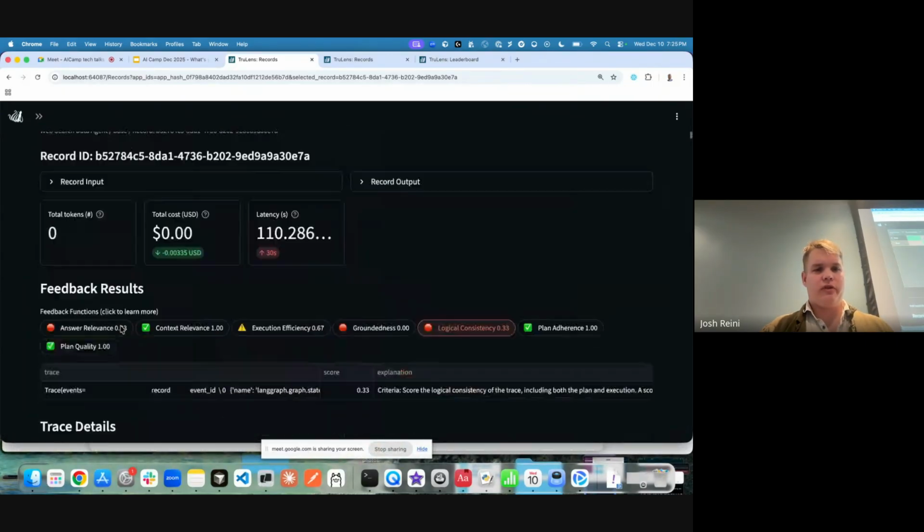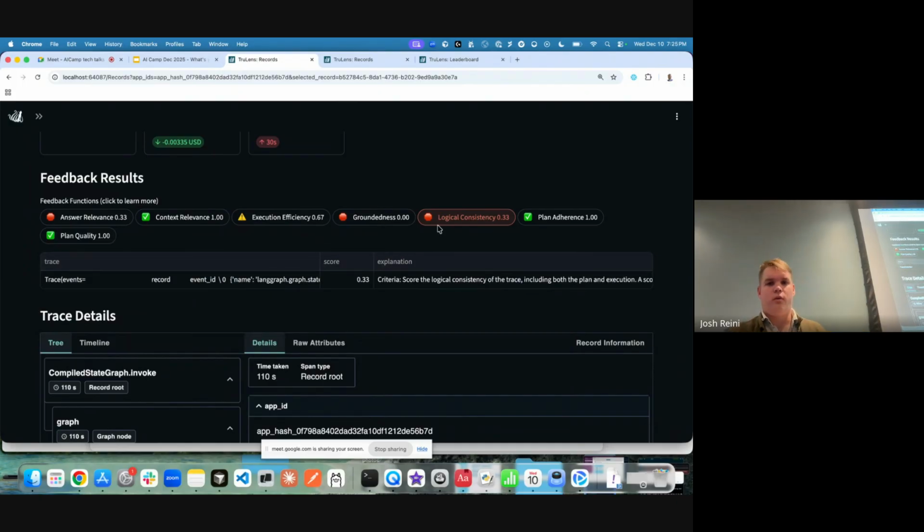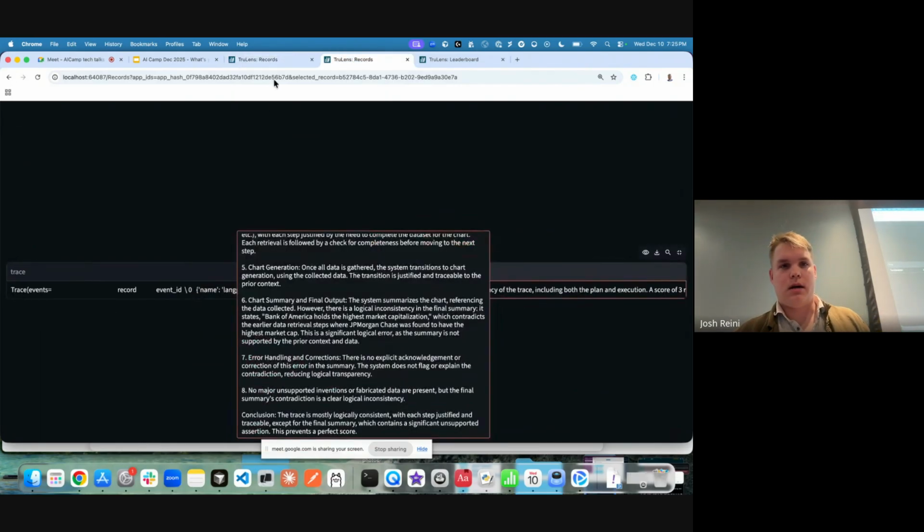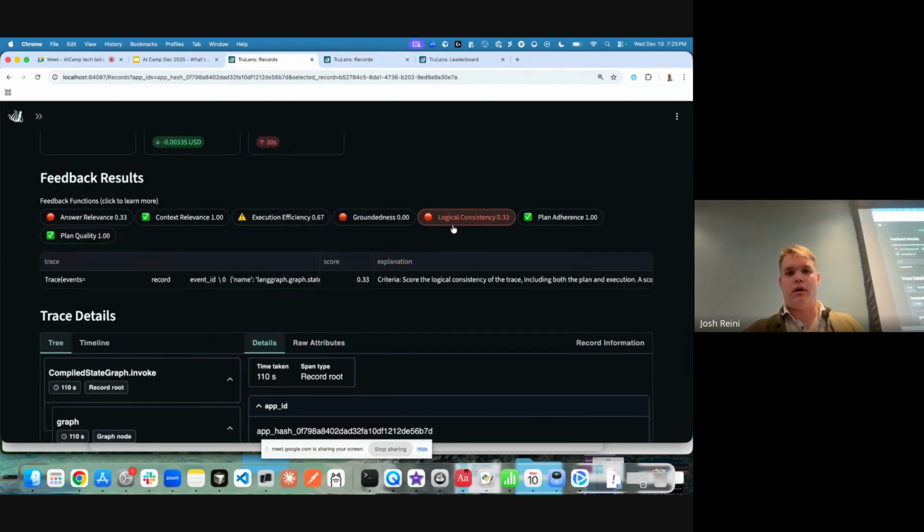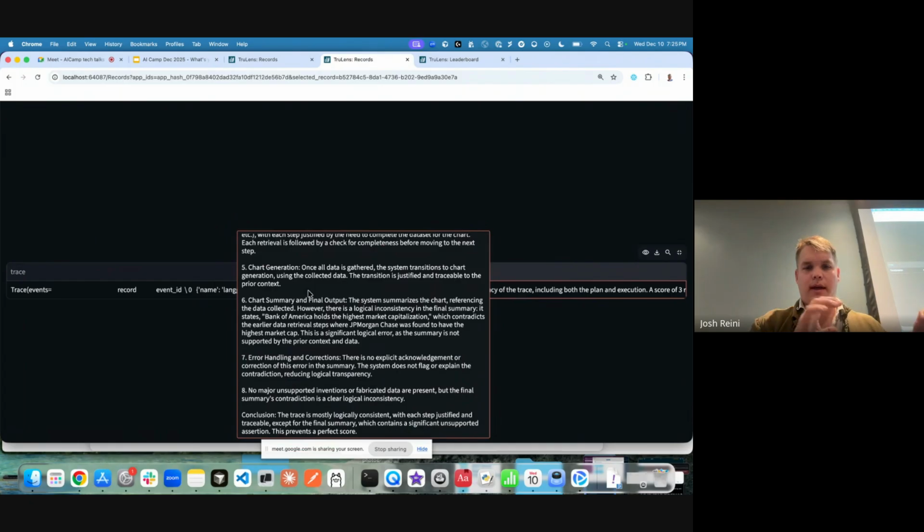And there's two interesting things that went wrong here. So one, if we look at the logical consistency, I think I have this zoomed in here. Our logical consistency scored 0.33, which identifies that something went wrong with the agent trace. There was one of those logical errors that we were talking about. And if we click on the LLM Judge explanation, what it says is that there's a logical inconsistency in the final summary. It says Bank of America has the highest market cap, but contradicts the earlier data retrieval steps when JP Morgan was found to have the highest market cap.